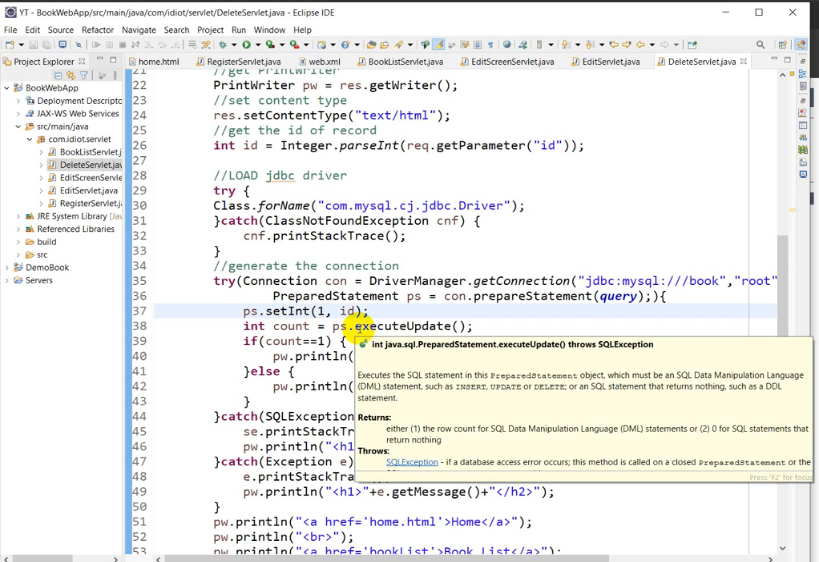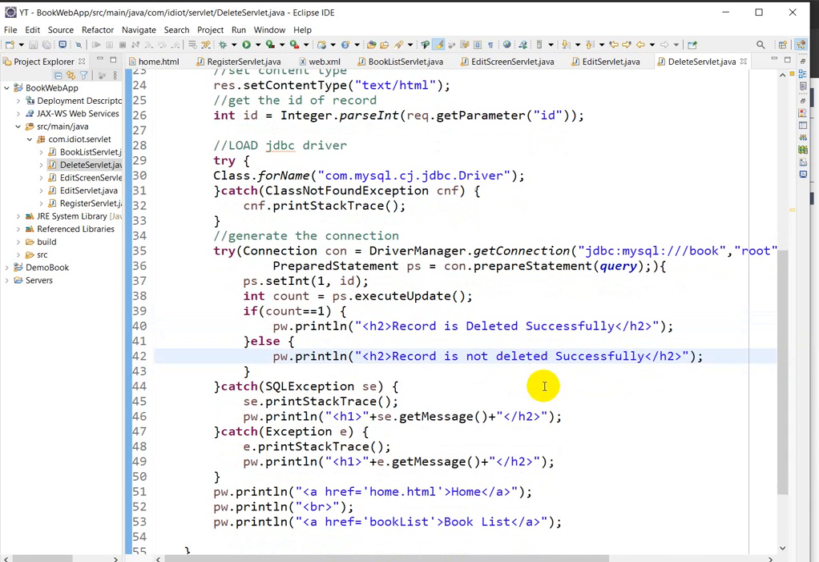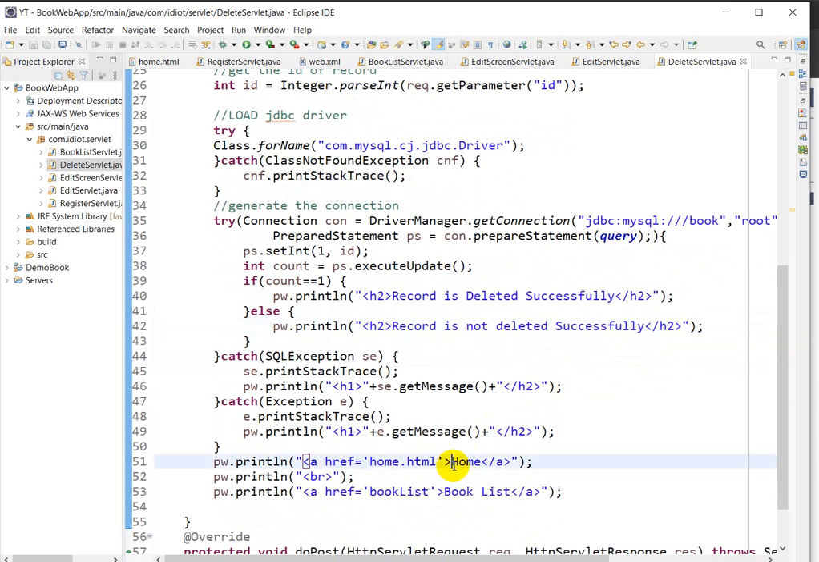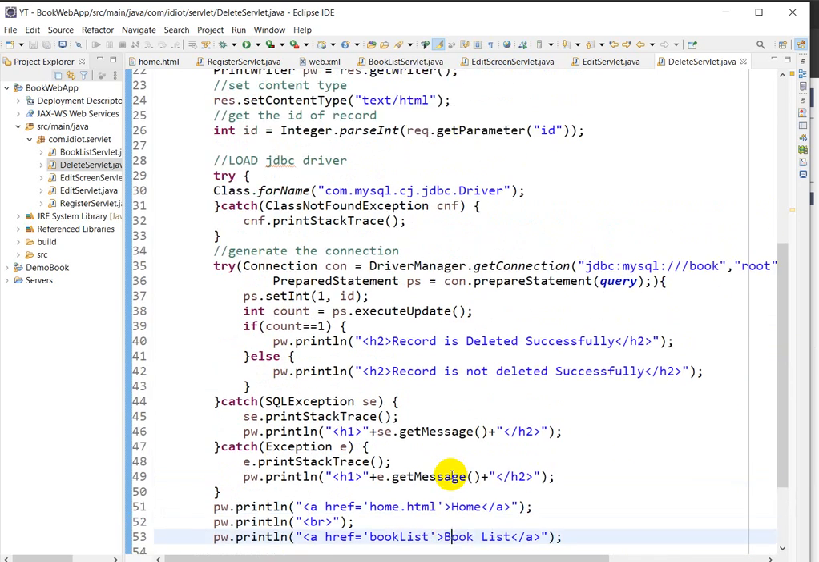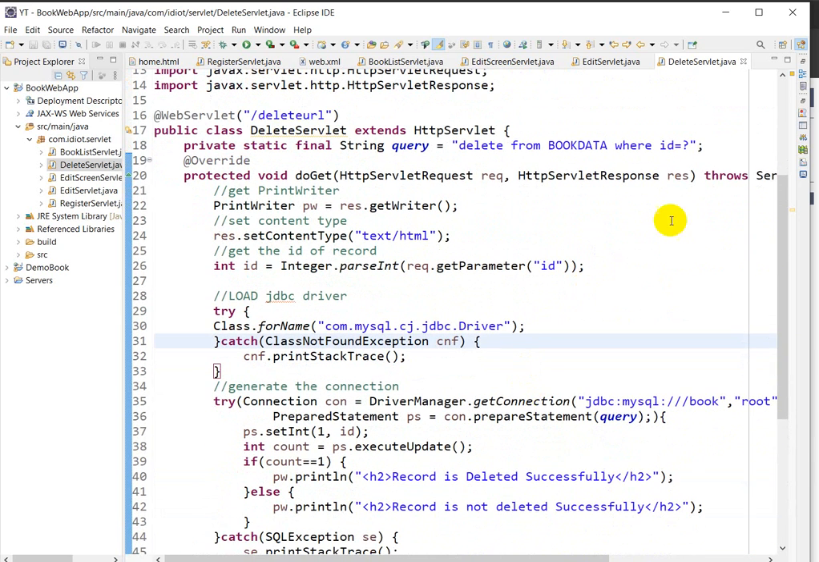This is a non-select query, so int count equals ps.executeUpdate. Then here we will write record is deleted successfully, and otherwise not deleted successfully, and we want to see here the home hyperlink and book hyperlink. So this is simple. Let us see whether this is working or not.